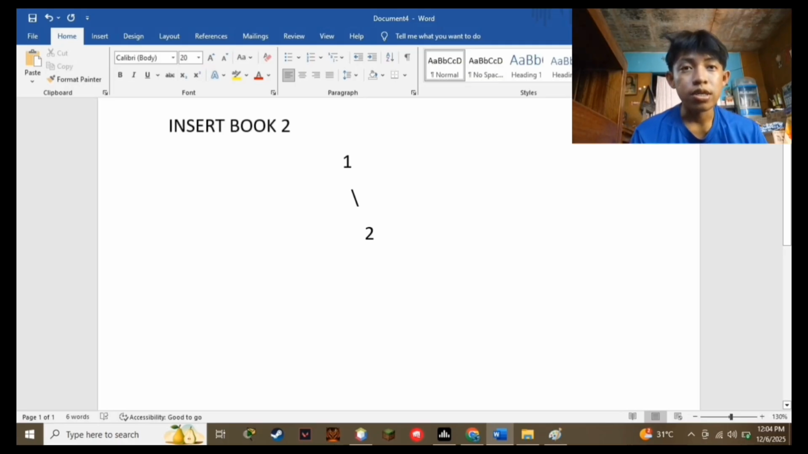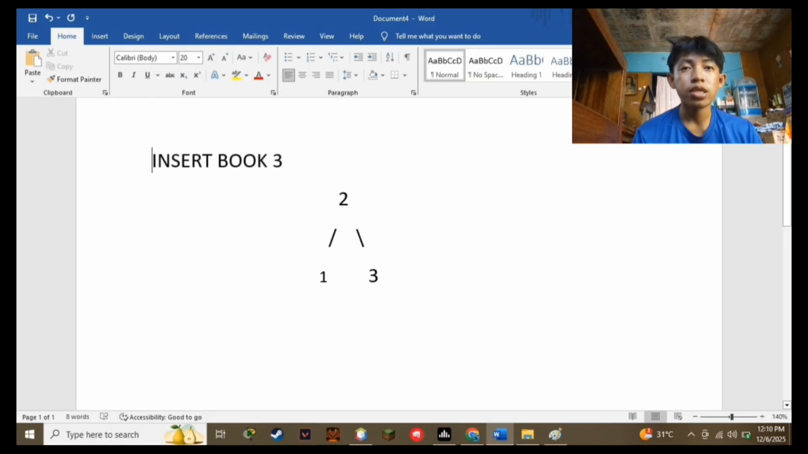So I insert book 3. So the tree becomes unbalanced. To fix it, the AVL tree performs a left rotation. So book 2 is the root and book 1 is the left child of book 2, then book 3 is the right child of book 2. Then insert book 4, so it's still balanced, so book 4 is the right child of book 3.